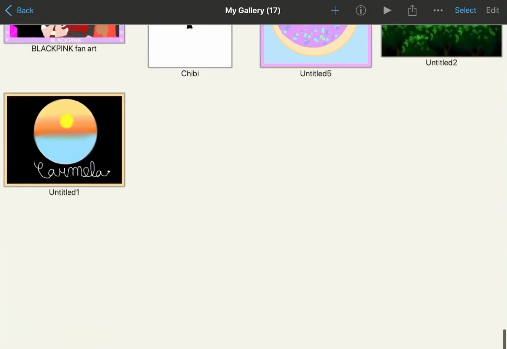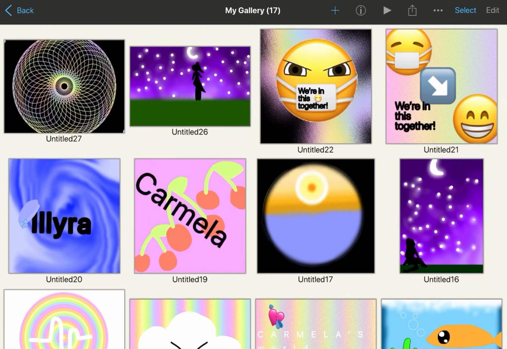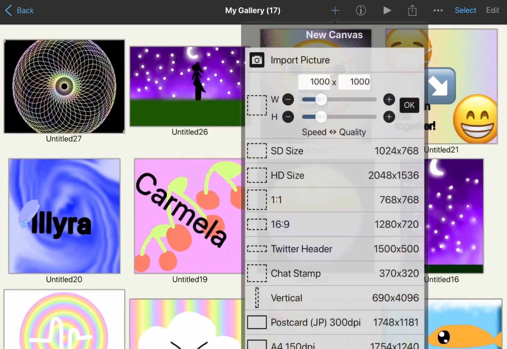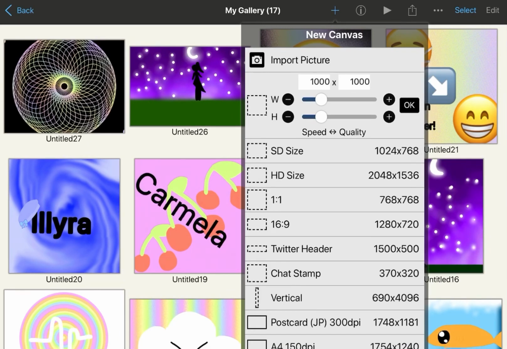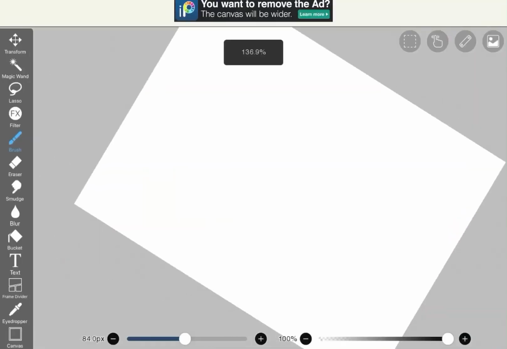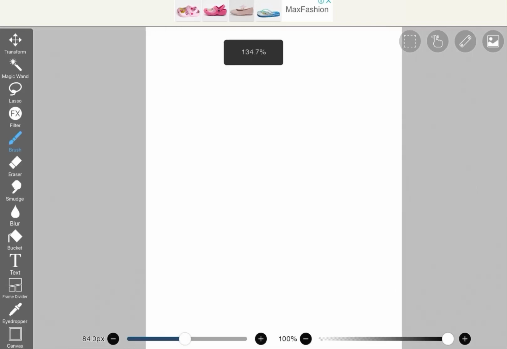So here's the gallery that you're going to be having, but since you don't have anything, you will have to press the plus button, and it will give you these things. And then you have to press SD or HD, or if you want a square, you can press the one with the sizing things over here, or you can press the one dot dot and then one. So I'm going to be choosing the SD size. If you want it to be portrait, you can do it like this.